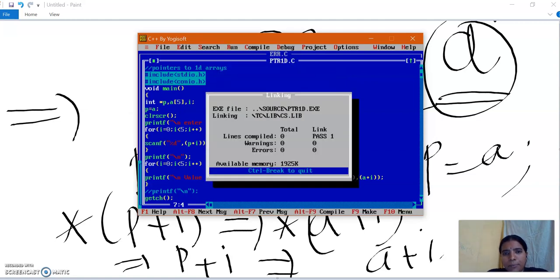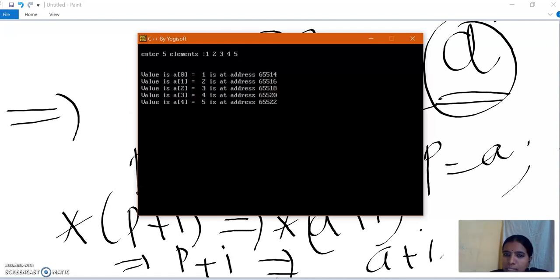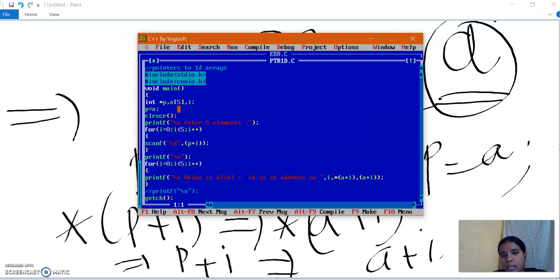Compile and run. Enter 5 elements: 1, 2, 3, 4 and 5. Yes, you got the same answer as in the previous case: 14, 16, 18, 20 and 22. All elements are in similar locations, and this is how you get your answer.